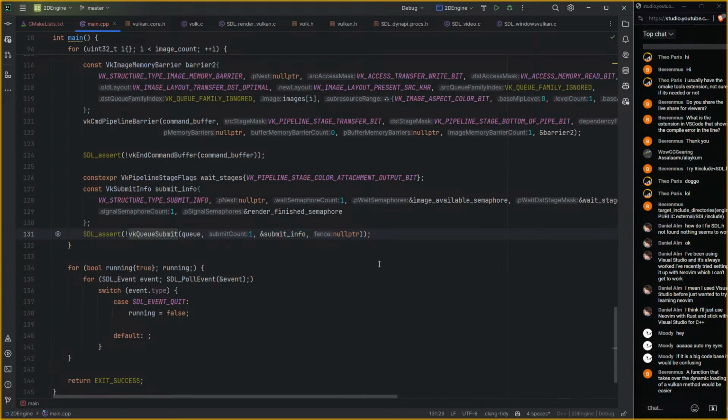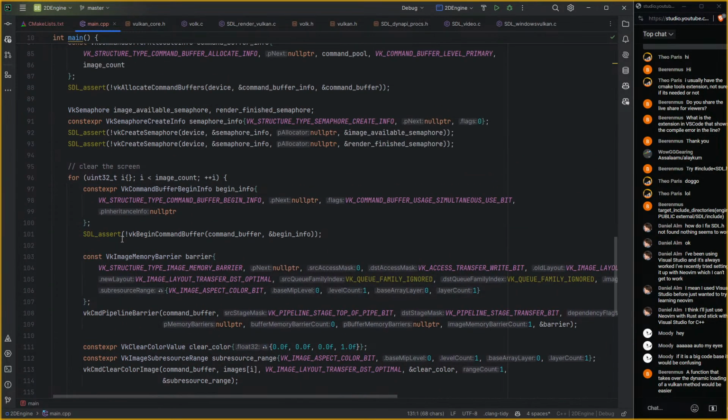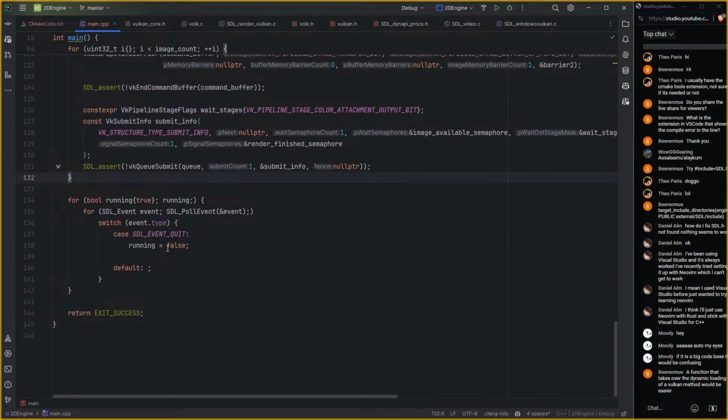After these commands are run, it's going to signal this render finished semaphore, because when this vkQueueSubmit is finished, it returns immediately. It doesn't wait for the commands to finish. So it's asynchronous basically. All right, cool.